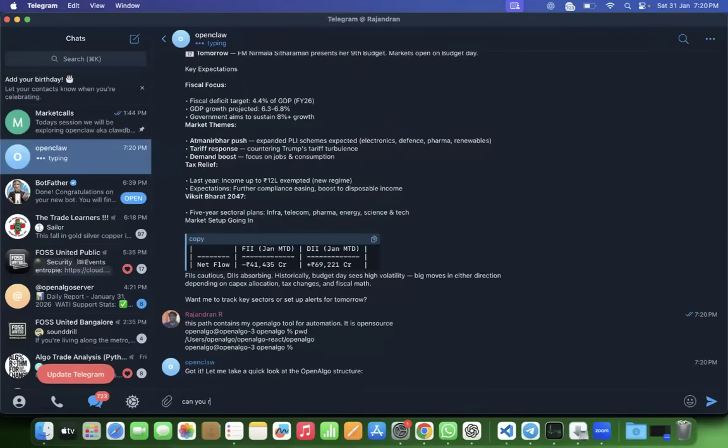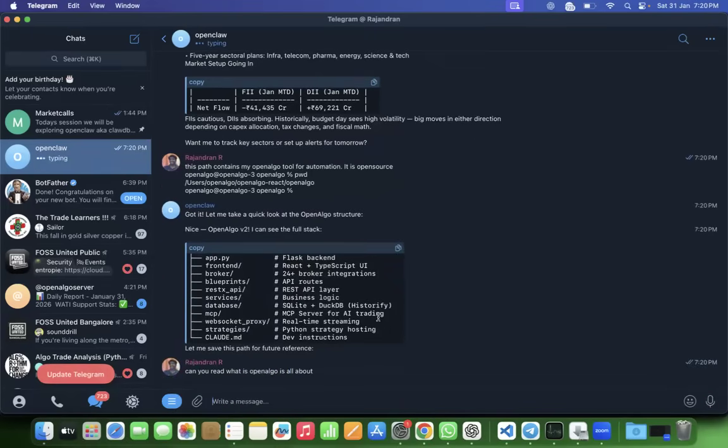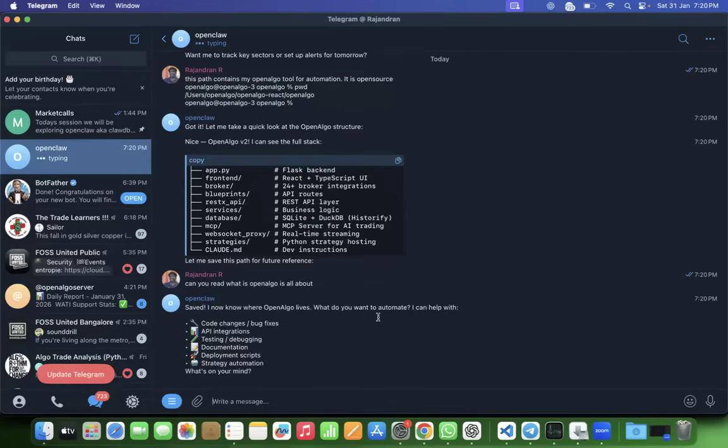So can you read what OpenAlgo is about? It can go through the code for you, and it can help you understand what OpenAlgo does. Not just that, this is from my Telegram, right? So I can still have my PC here, and I can access my application from anywhere on the planet, from my Telegram, or I can connect to my WhatsApp account, and easily you can connect doing those things.